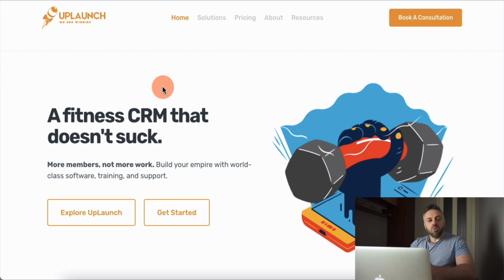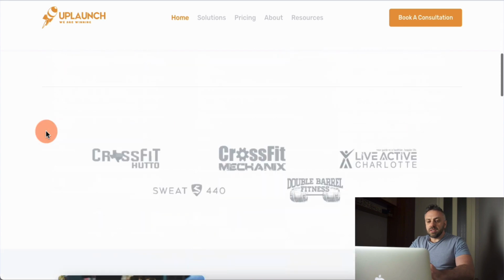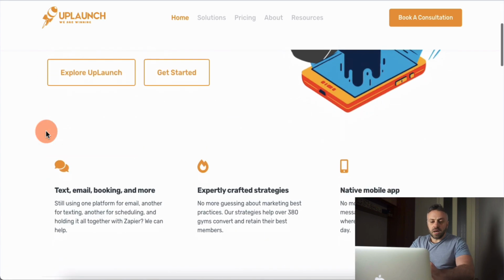So they need a way to track members. They need a way to track who has gone there for a free trial, a free day pass, had their workout. Who is interested? How do they follow up, right? This is very important. I know if I was starting a gym, I definitely need something like this. And this is called UpLaunch. This is basically a CRM that doesn't suck. You can do text, email, booking, and more.